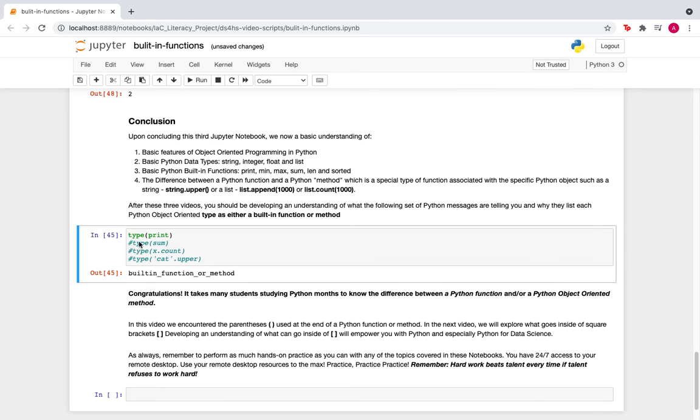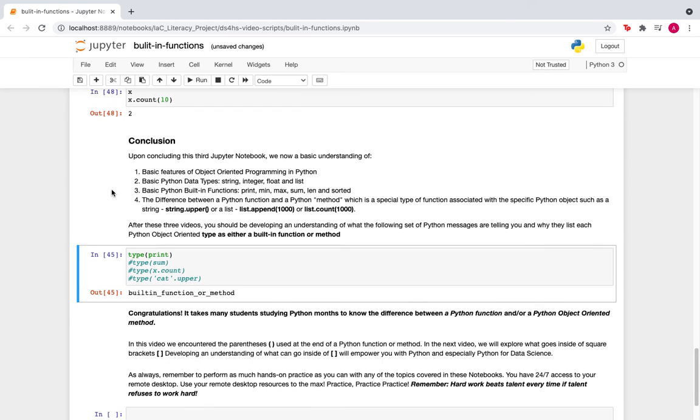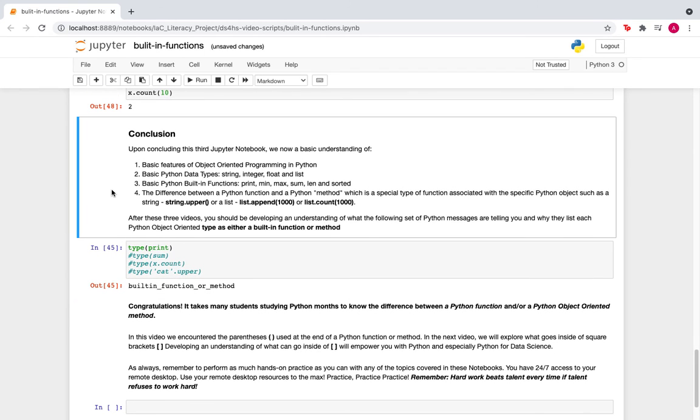Okay, conclusion. Upon concluding this third Jupyter Notebook, we are now at a basic understanding of basic features of object-oriented programming in Python: basic Python data types, string, integer, float, and list; basic Python built-in functions, print, min, max, sum, len, and sorted. The difference between a Python function and a Python method, which we talked about earlier, is that a method is a special type of function associated with a specific Python object, such as a string, string.upper, or a list, list.append, or list.count.